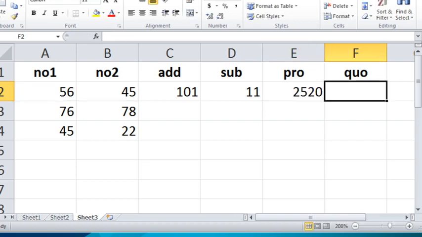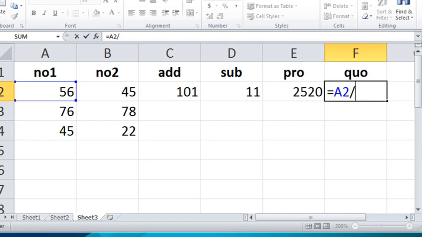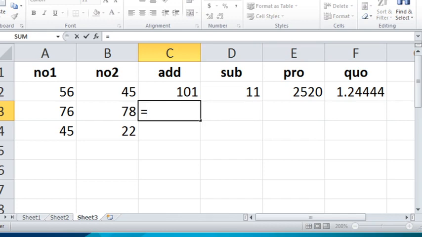Then for division also, I'll put an equal sign, then A2 divided by B2, and I'll hit enter to get the result. Now similarly, here also I have to write a formula like this: equals, and in this cell the values of these two cells will be added.